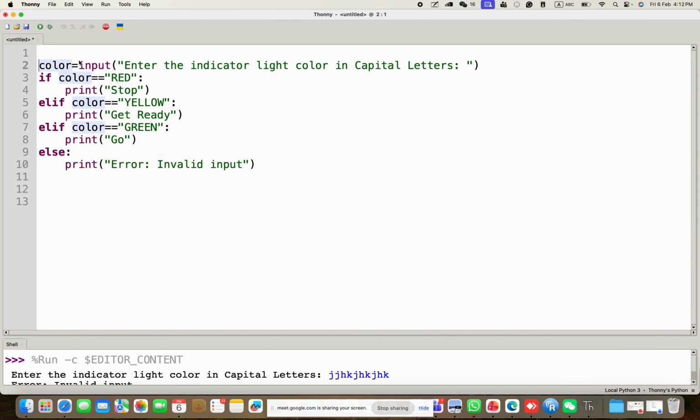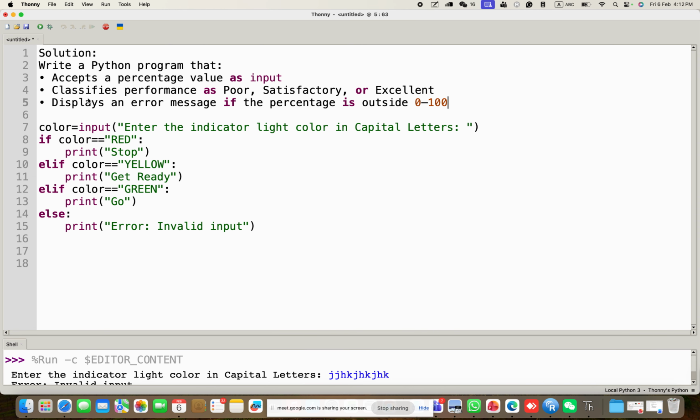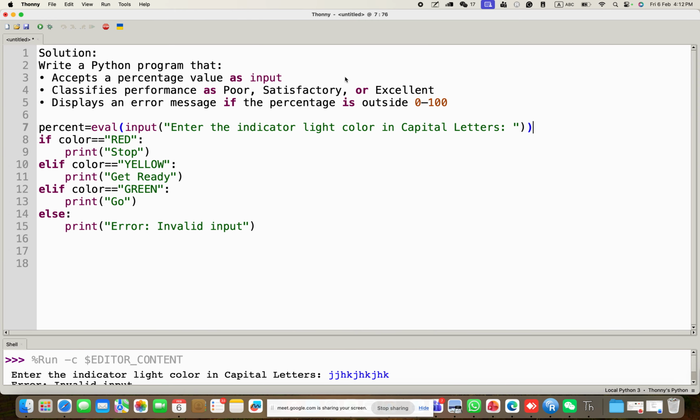If else. First, instead of color, that will be percentage. These are marks, or you want to call it percentage, just percentage per cent. But you'll need to put eval because it's numbers. Okay, we'll put eval, no problem. It's a number. We'll put eval, and then we ask the user to enter percentage value. We don't have to give a big message. We say enter percentage value.